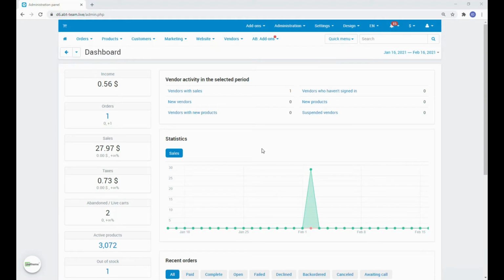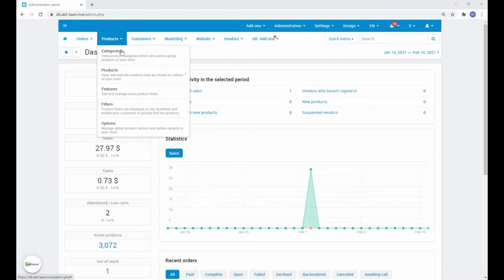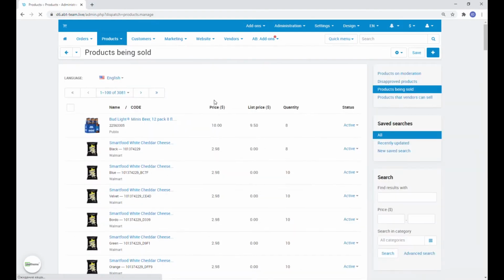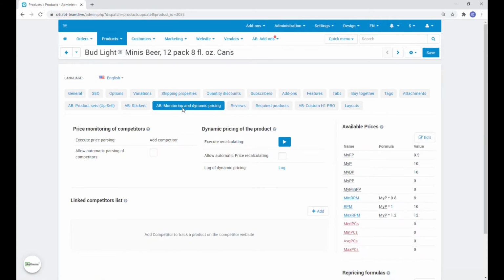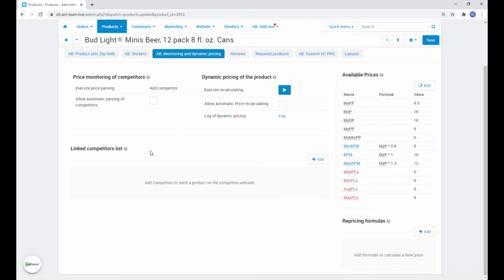So let's get started. In the last video, we created a competitor and set up rules for parsing its attributes. Let's now tie this competitor to one of our products. Let's go to the product section and select one of them, for example. Here we open the monitoring and pricing tab. First, let's add the previously created competitor and try to parse it.